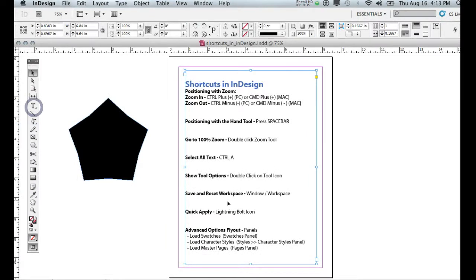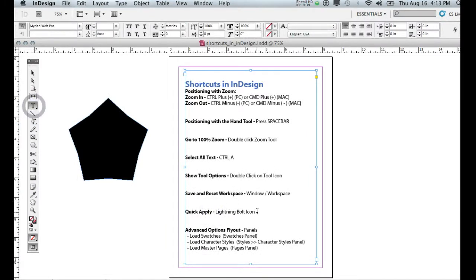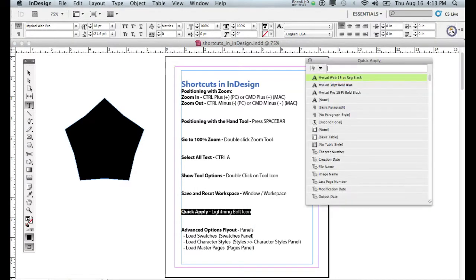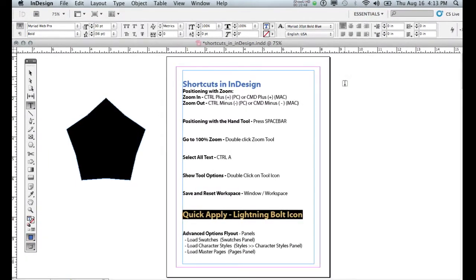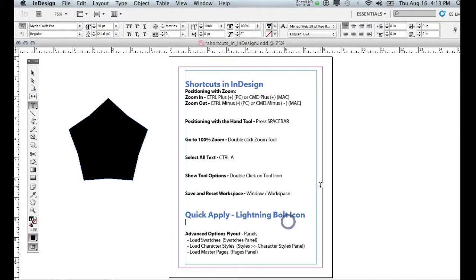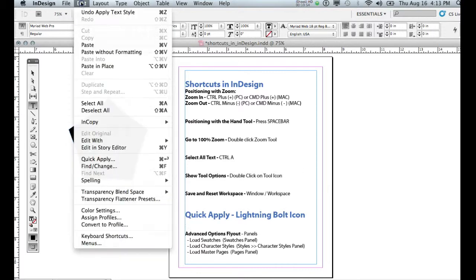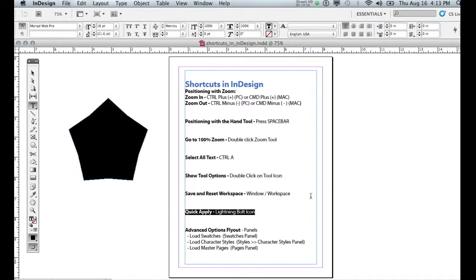almost instantly. So if I want to say, here's my quick apply, right here, I'm going to highlight that text first, hit my lightning bolt icon, and then I can change that to a different style, just like that, and then let off of it, and you can see that style applied. I'm just going to undo that. So again, the lightning bolt icon, this is quick access to your styles.